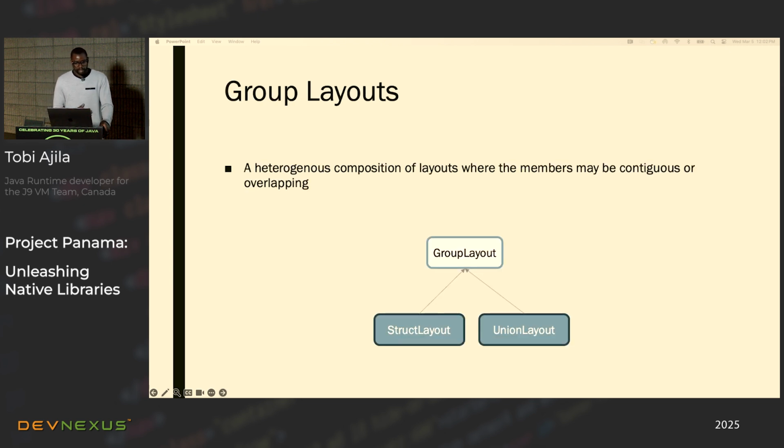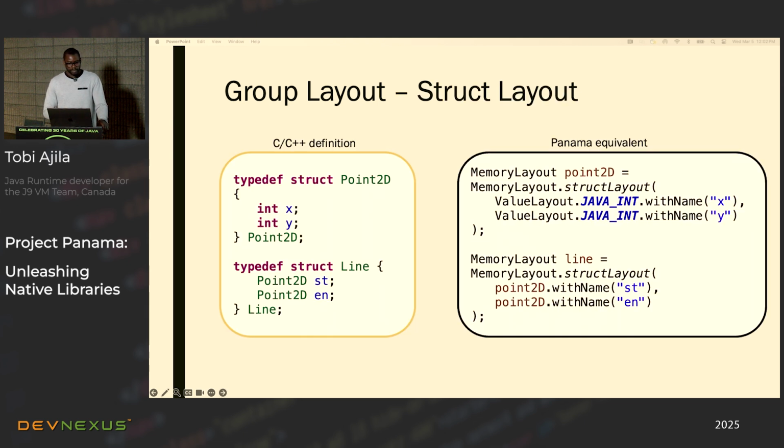Okay, the second is group layouts. These are compositions of memory layouts. There are 2 kinds of group layouts. There are struct layouts, which you can think of as the equivalent of a C struct, and then there are union layouts. So here's an example.